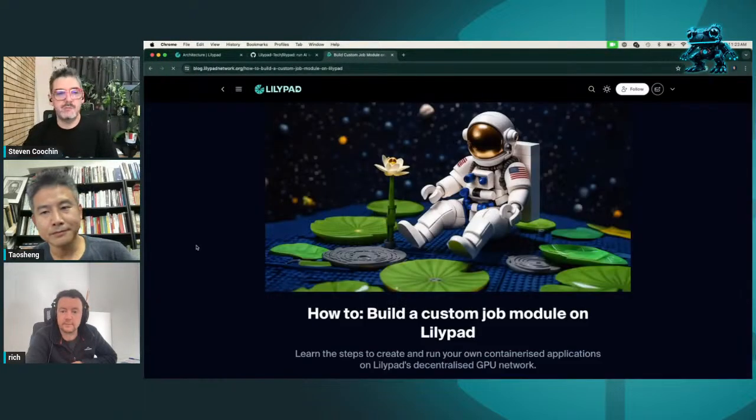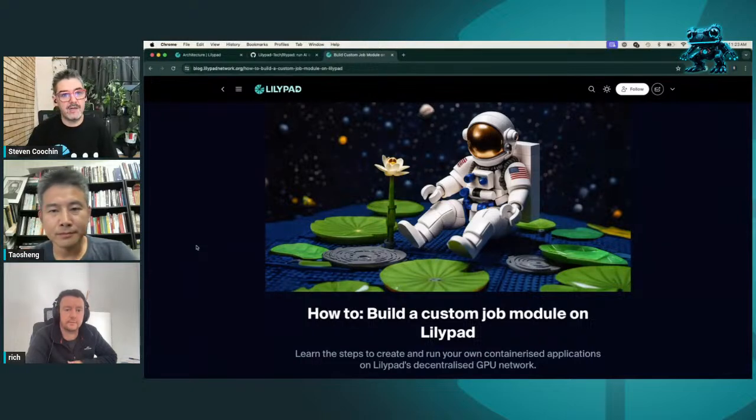We talked about it a bit there, but there's also on our blog, we talk through how to do that as well and give examples and talk through how to handle the environmental variables, input variables from job module runs with the containerized workloads.